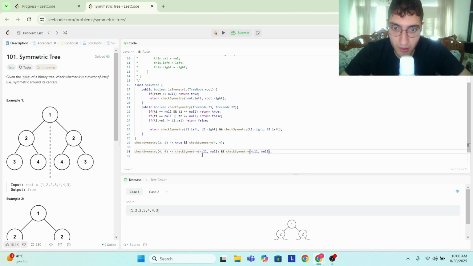And so null and null, that's true. Null and null again, that's true. True and true, that's true. So we know this is true, and we can replace this with true. True and true, that's true. And so the result of our first return check symmetry statement is true.